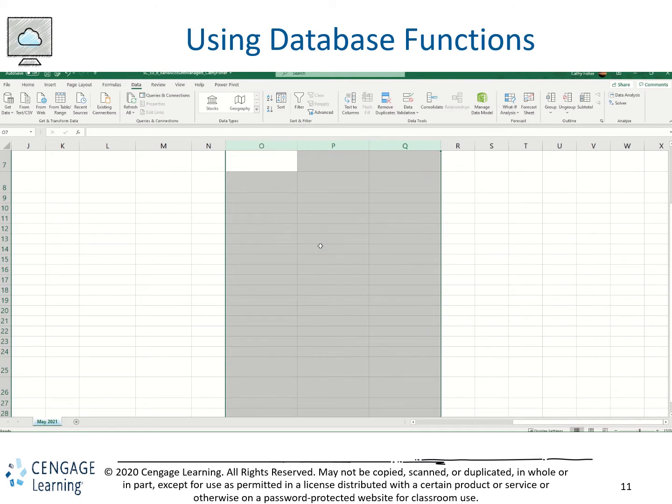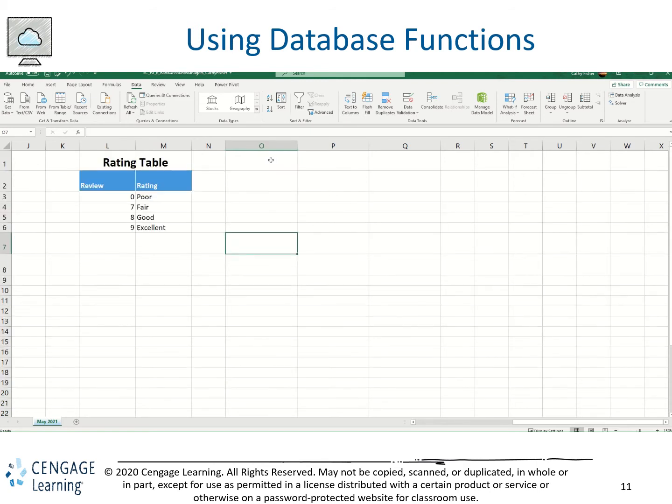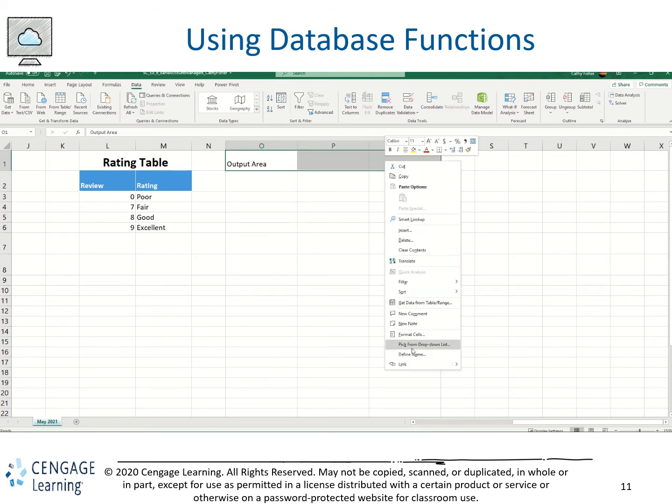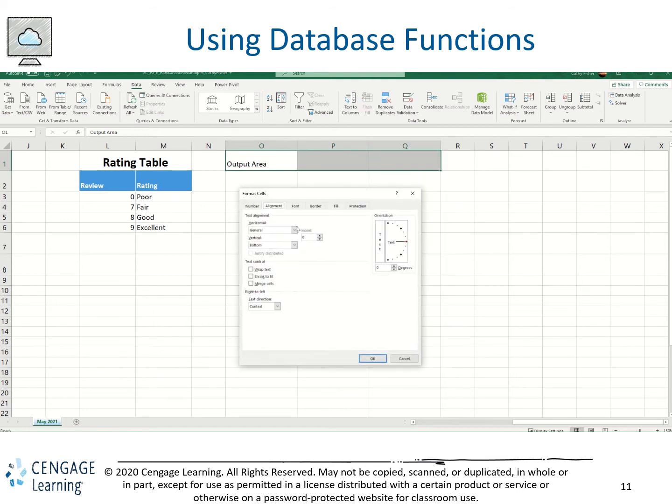Okay. And then in O1, we wanted to go up to O1, the very top. This is going to be our output area. And we'll center the title across the selection of O1 to Q1. So we'll format our cells, horizontal alignment, and we'll center across our selection.